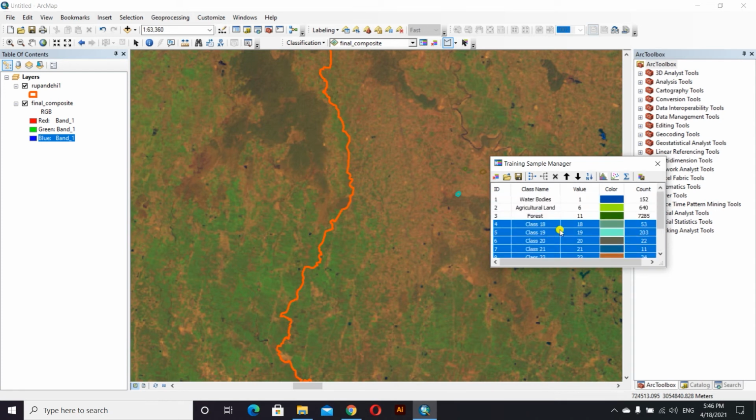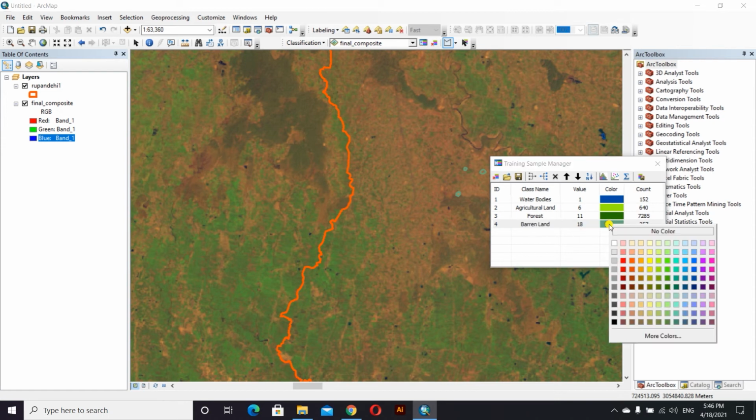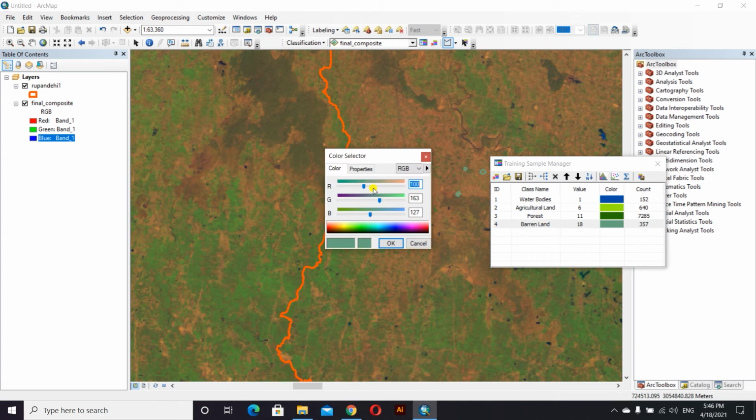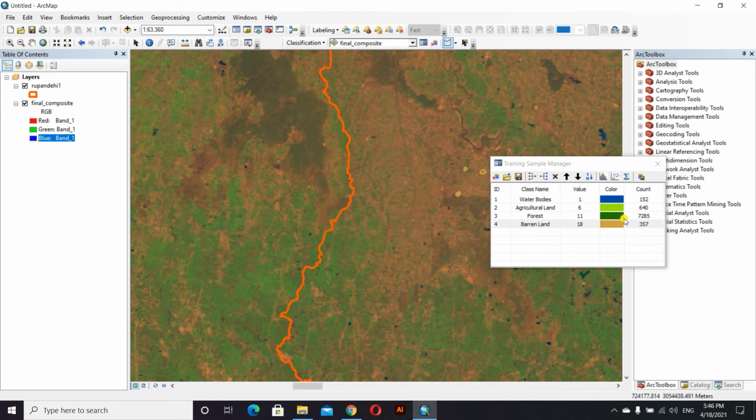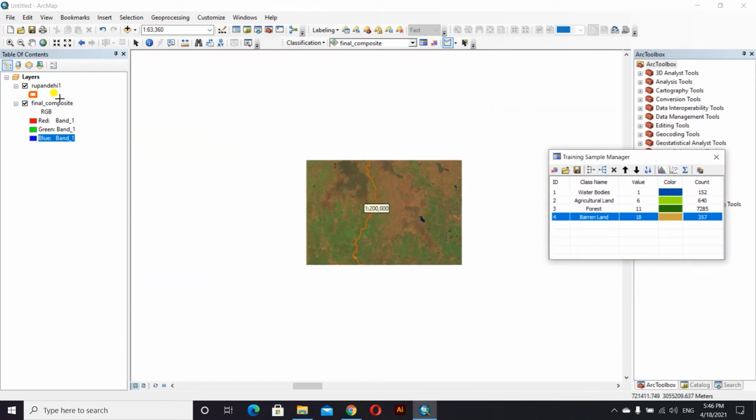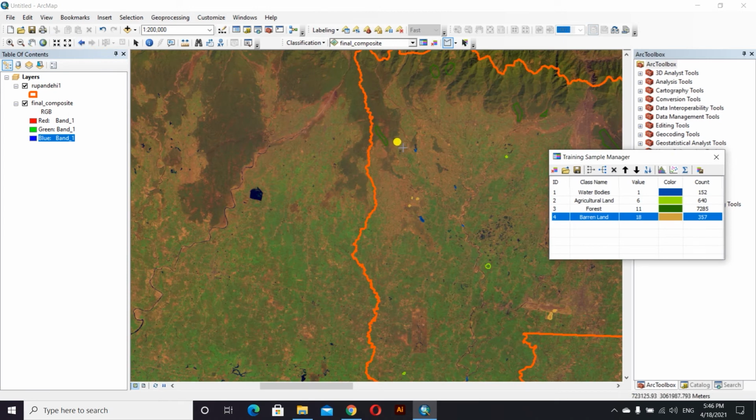Okay, so I take all of these and merge them, and this will be our barren land. For the color I will give a brown color. So I'll go to more colors, and here this might be okay. This is the brown color.